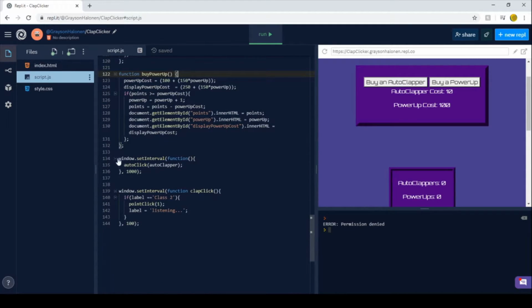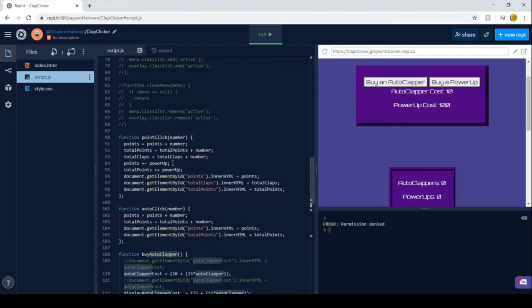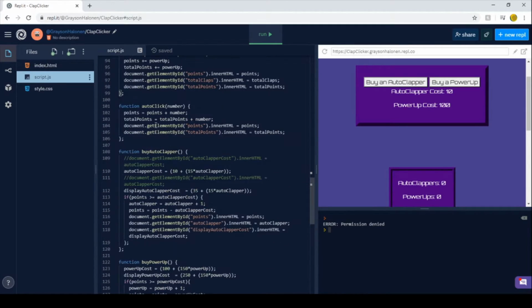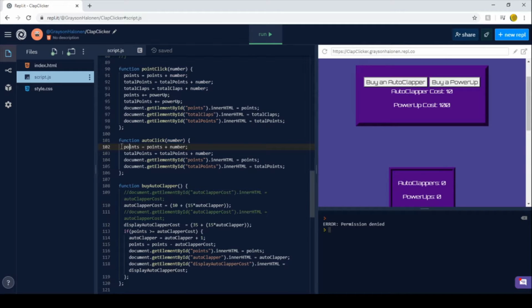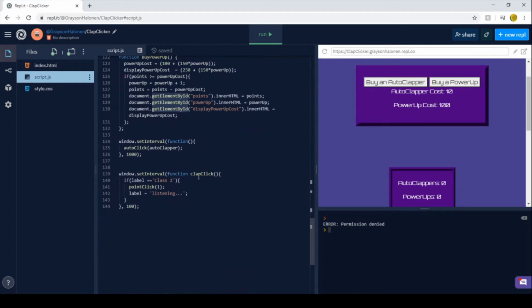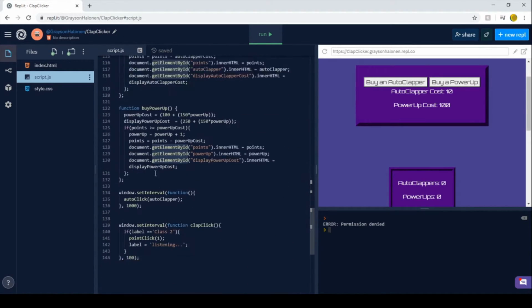And then this is just when you have an auto clapper, every amount of time that is this interval, I don't know what unit this is measured in. It's not a lot. It's like a few seconds. It might even be just 1 second. It'll run the auto click function with the number of auto clappers you have. So it'll basically just give you points according to the number of auto clappers you have. So if you have like 2, it'll give you 2 points. If you have like 10, it'll give you 10 points.